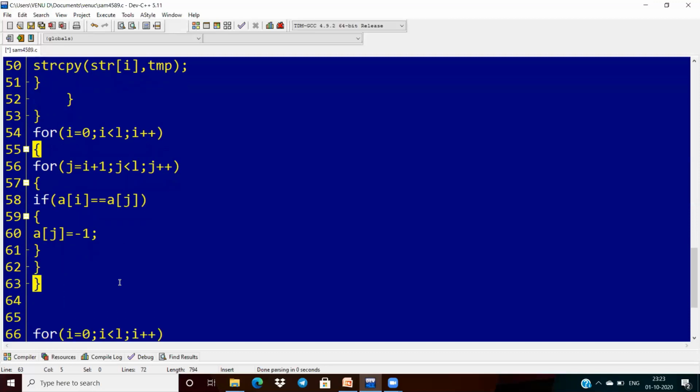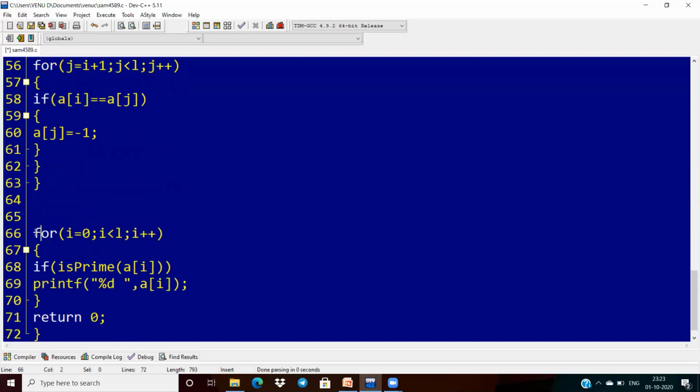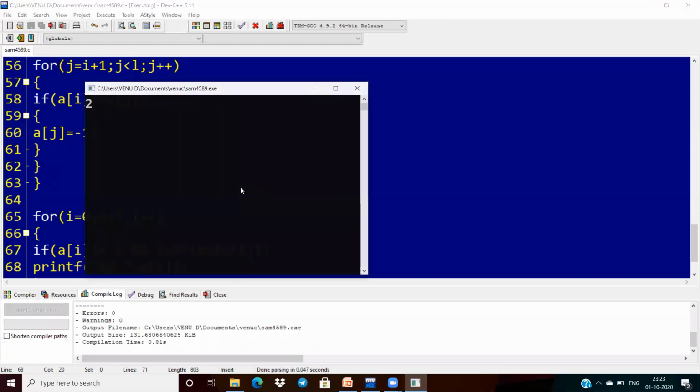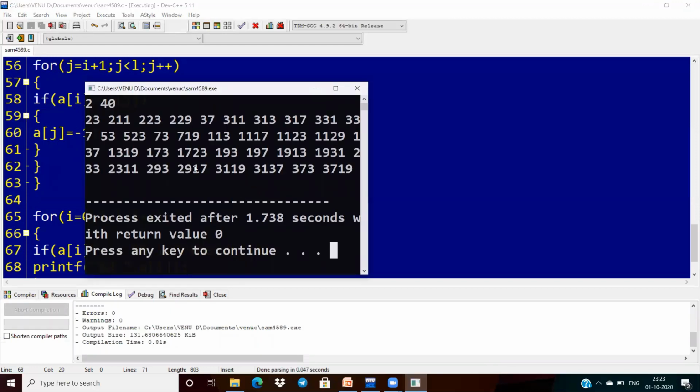Wherever duplicates are there, at that place I assign some minus 1. Now by using this condition, I have to verify first, if there is no duplicate, means the input should not be minus 1, and it should be prime, then only we can display it. So by this way, we are removing the duplicates. 240 I'm giving. So now I'm removing the duplicates also by using this mechanism.